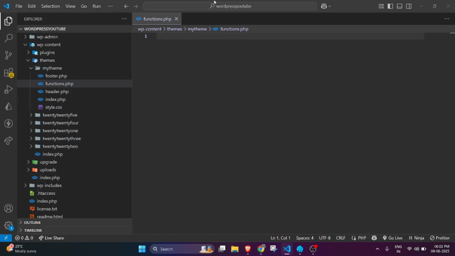You can register custom menus to use in your theme. Add any PHP code that runs when WordPress loads your theme. We can do all these things in this functions.php file. So first let's load the main style.css file here.